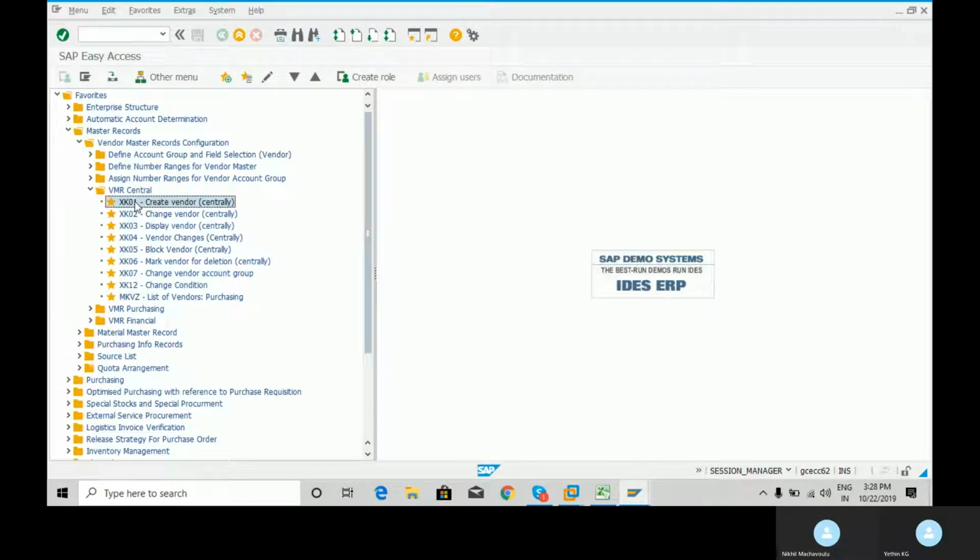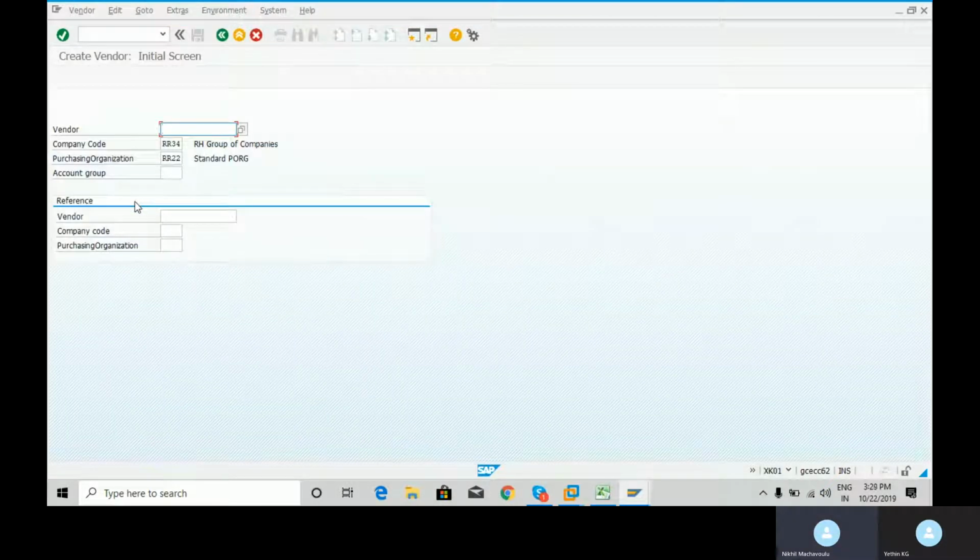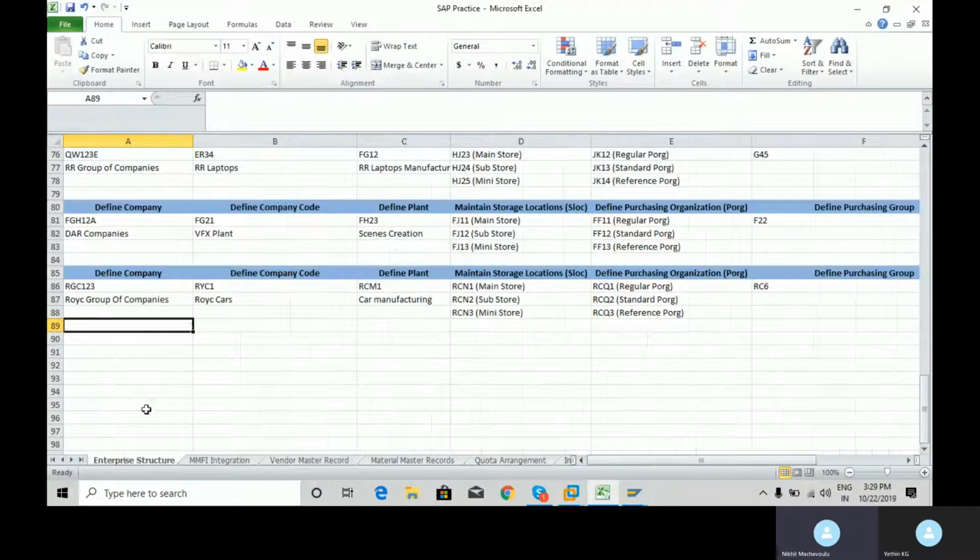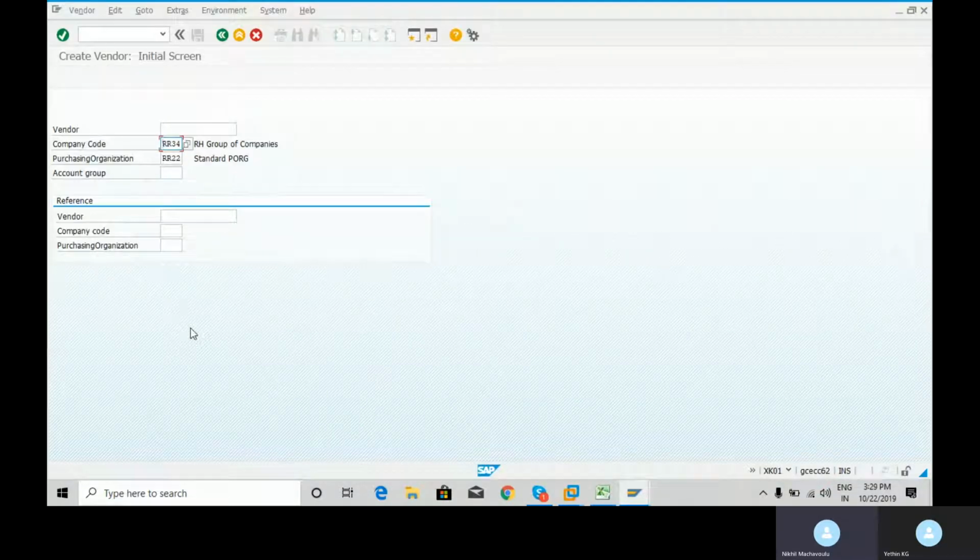XK01 to create the vendor master record. Over here, there are two ways to create a vendor master record: one by leaving the vendor field blank, and one by typing the vendor number manually. We'll leave it blank and let the system give us a vendor number. So over here, we have to use our company code that we created in the enterprise structure for this client, that is ROYC. Our company code is RYC.